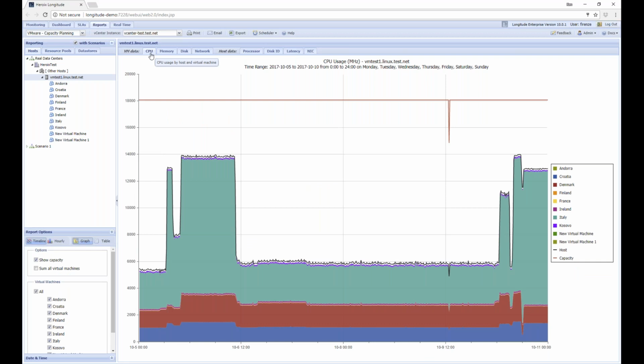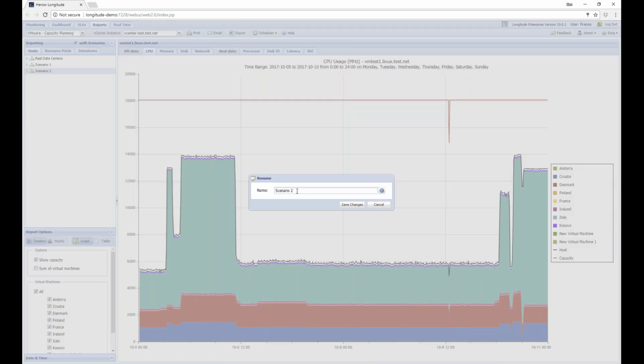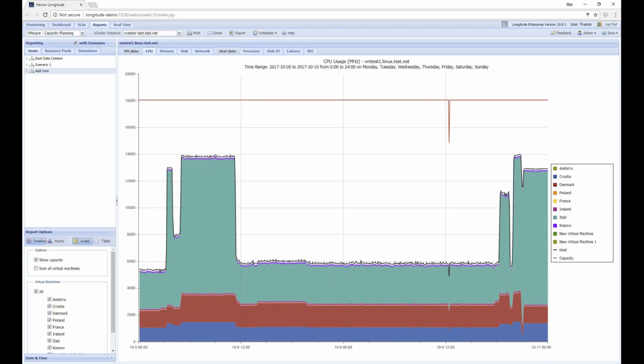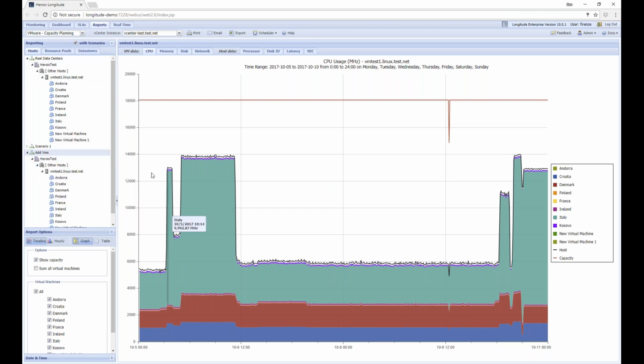Okay, so I'm looking at this, and this is all well and good. What I can do is create scenarios. So I'm going to add a scenario here, and let's collapse this for a moment. I'm going to take this scenario, rename it, and we're going to add some VMs. Now, when I run the report here, you can see this scenario looks the same as what we had above, right? Other hosts, looks exactly the same. It's a twin, if you will.